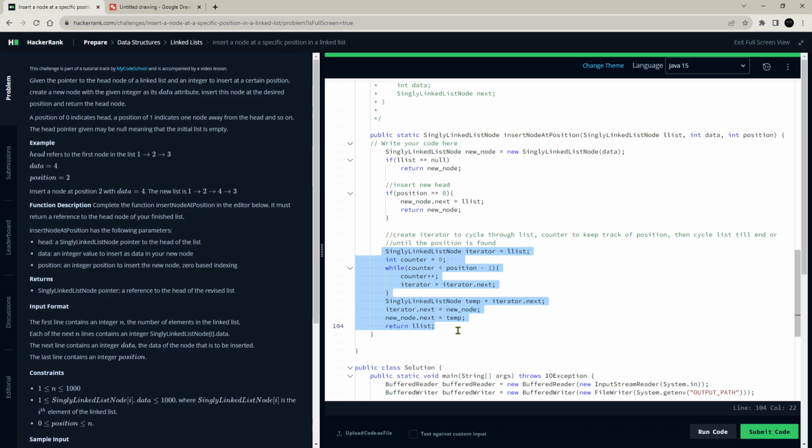I created an iterator to cycle through the list. I create a counter to keep track of the position, and then I cycle the list until the end of the list, or until the position is found. So what is that? I create this iterator here. Notice that it's a singly linked list node. It's just going to traverse the list, hitting the next pointer and finding out what the next element is.